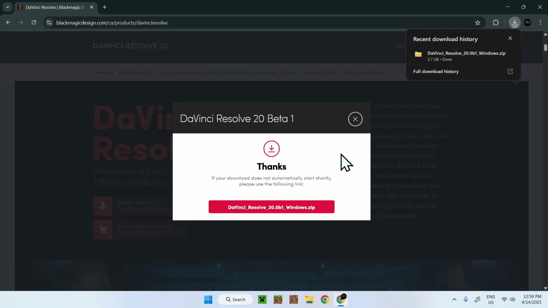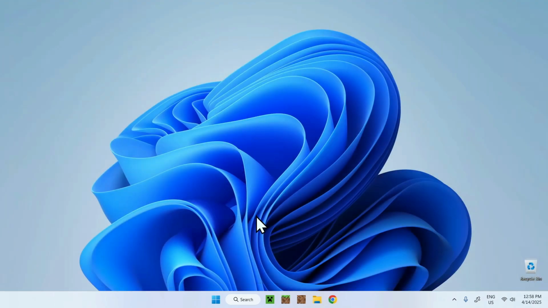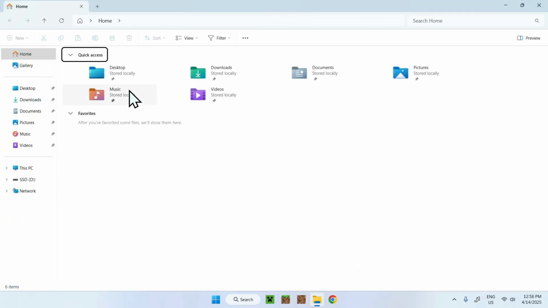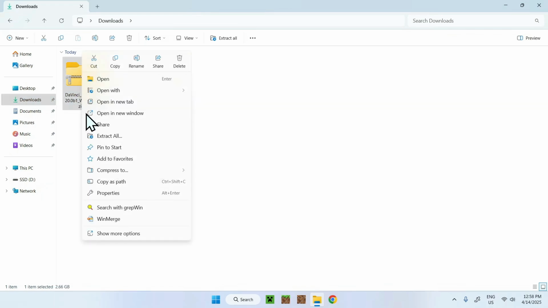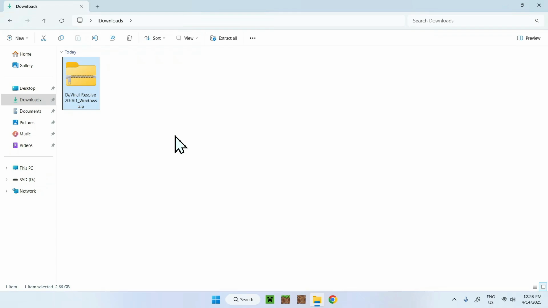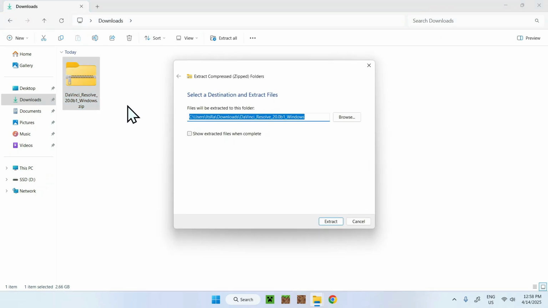Okay, and once it's done, you'll see here this done. So all you want to do is close your web browser, and now you want to go to your File Explorer to access your downloads folder. From there, all you want to do is go ahead and right click, extract all, and you want to go ahead and just extract the folder here. So we'll just do extract.